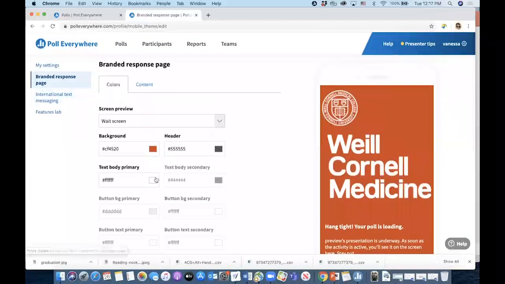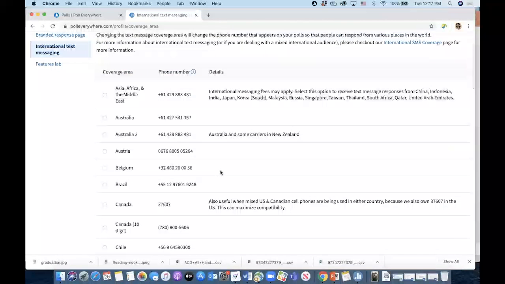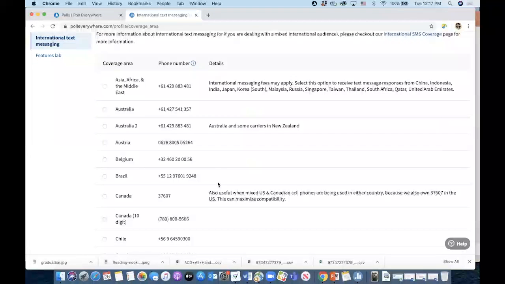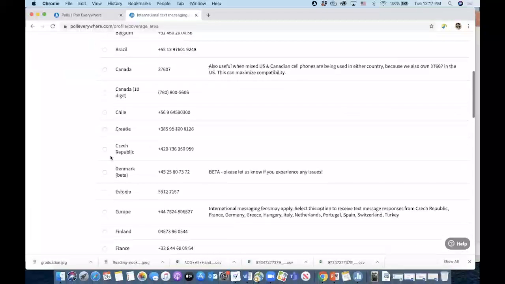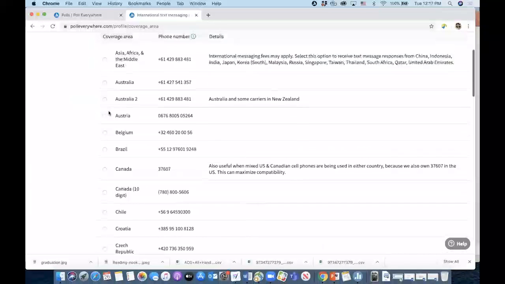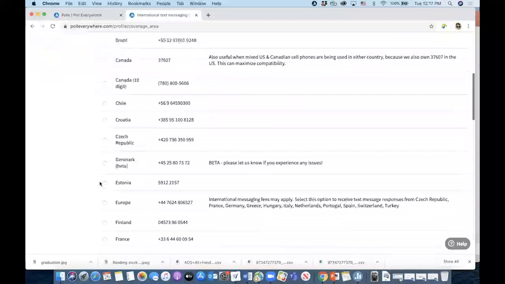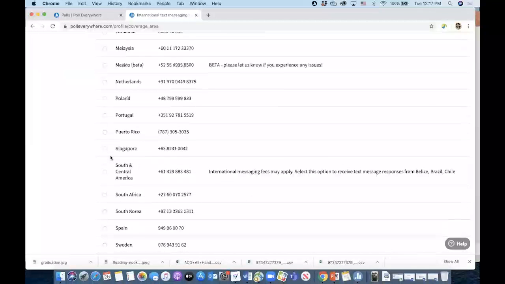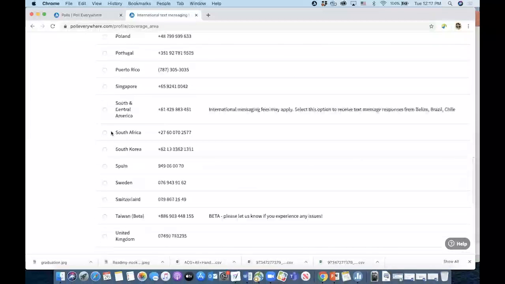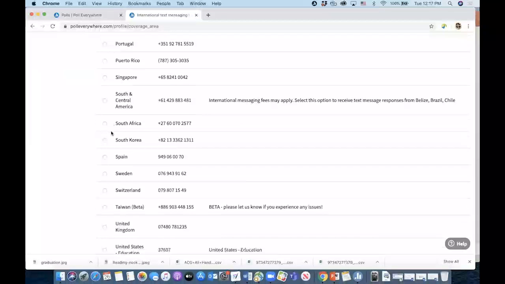So this is just something to think about. There's also international text messaging. If you happen to be giving some kind of webinar or in-person presentation where there are international audience members, you can actually add the country code for text responses to your slides, so that they don't have to use an international text messaging rate to respond.